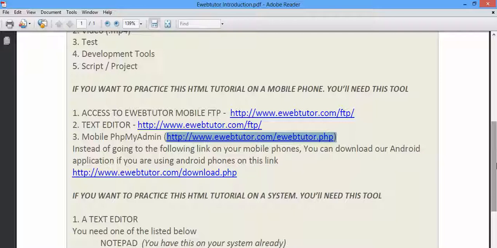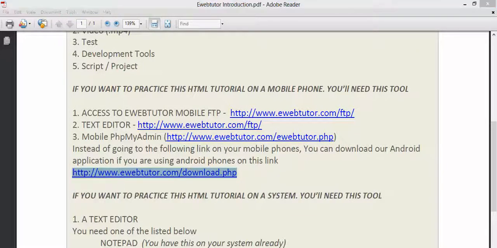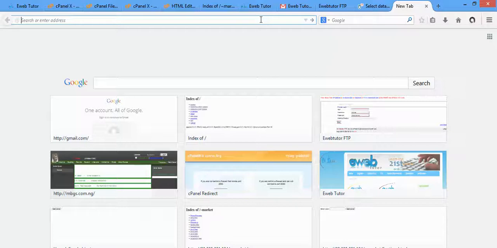So instead of going to the following links, these three links on your mobile phone, you can download our Android application. In case you are using Android phones, instead of going directly to all these links, you can find everything inside our Android application. And this is the download URL for our Android application. All you need to do is copy this download URL, then go to the URL.